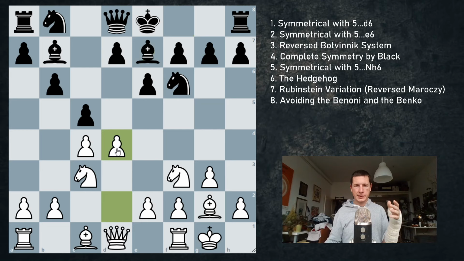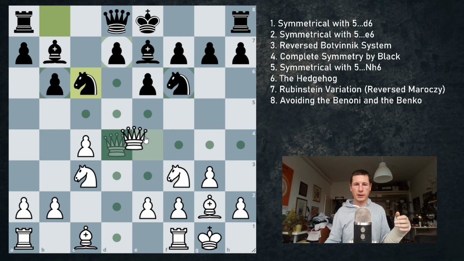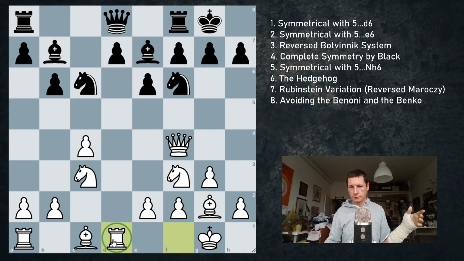Okay, black takes. You can take with the queen or with the knight. Taking with the queen is better, because on knight c6 you have queen f4, and this is just a very well-placed queen. You have the d1 square for your rook. And after something like castles, rook d1, this is fairly natural. d5 cannot be played. d6 doesn't seem useful. So after queen d4, black doesn't play knight c6, black plays d6.